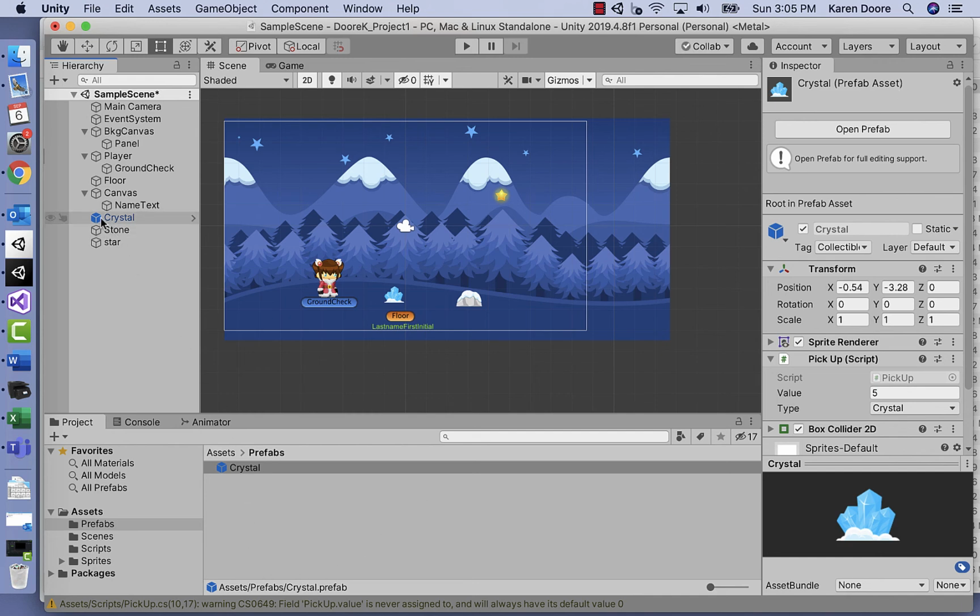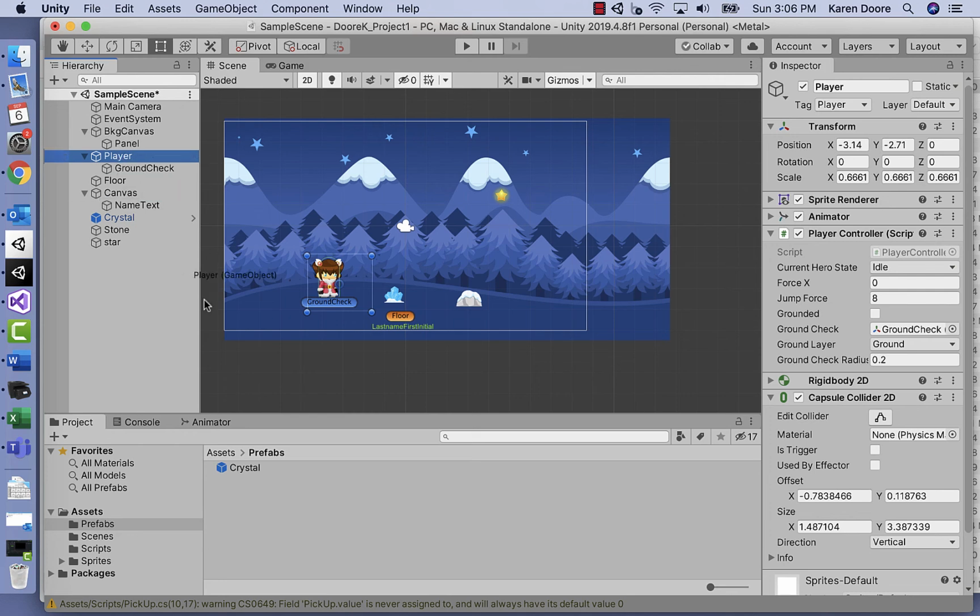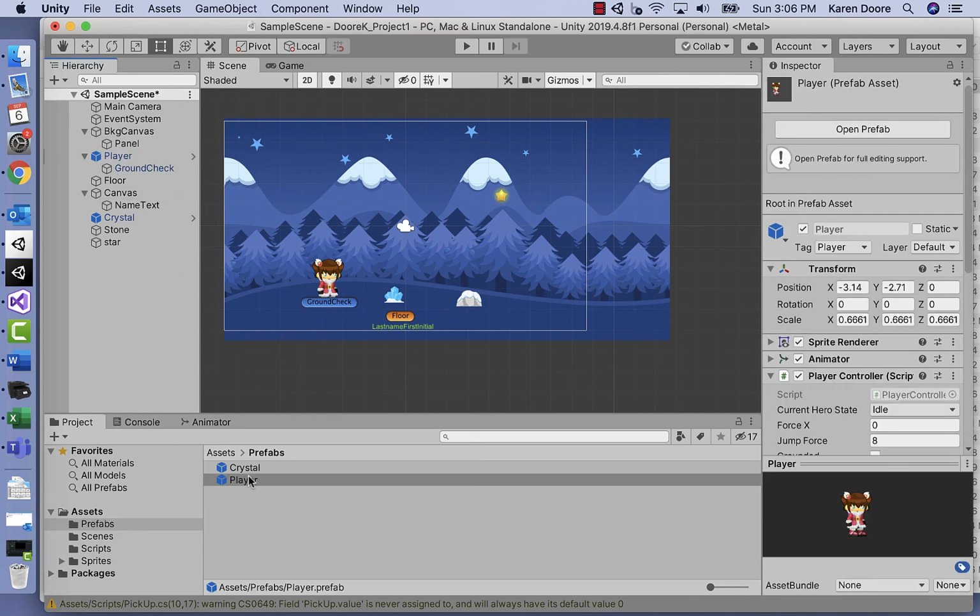And we can see that it even changed the way it looks in the hierarchy. And when I open the prefab, prior to that, let's say the stone and the star are only associated with this scene, in terms of game objects. But by taking this game object, the crystal, and making it a prefab, it now means that I can use this in multiple scenes. In fact, let's go ahead and take the player game object and also make a prefab out of it, because we know we're going to want to maybe have that player in multiple scenes.